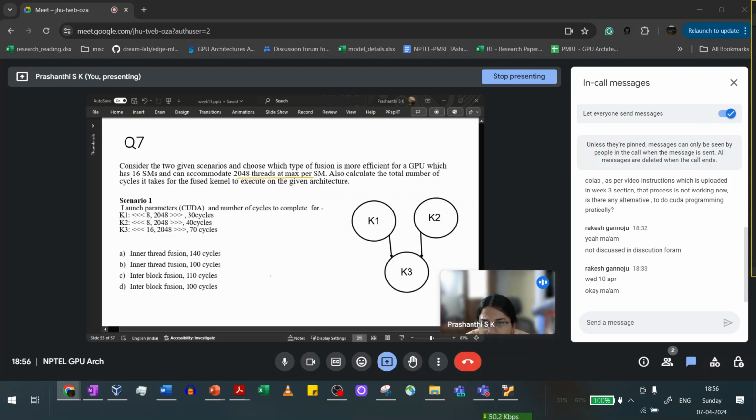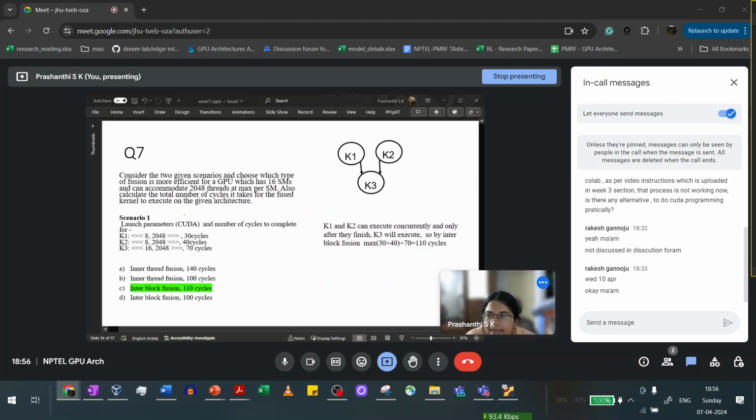Let's look at the answer. The answer is C, interblock fusion 110 cycles. So by the dependency graph, you can see that K1 and K2 can execute concurrently, and only after both of them finish, K3 will execute. So interblock fusion will give you a cycle count of max of these two, 30 and 40, and then K3 will take the same 70 cycles. So max of 30 and 40 is basically 40 plus 70, which is 110 cycles. So this is the answer.